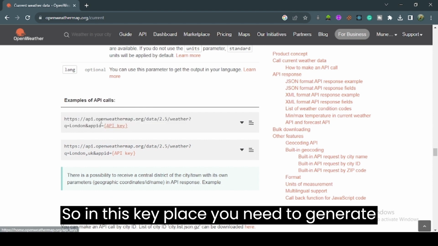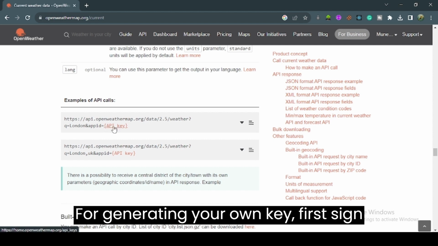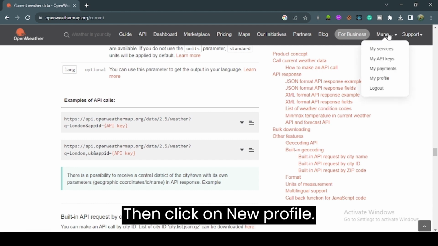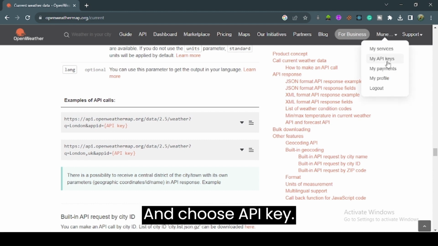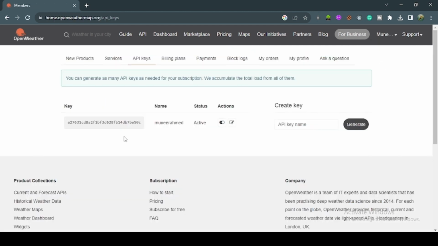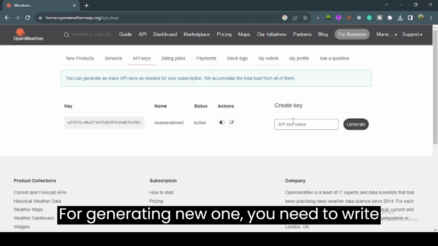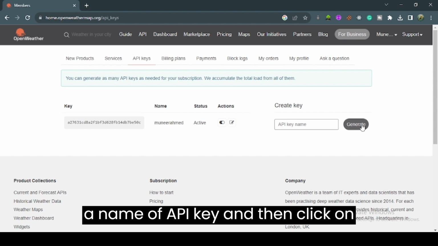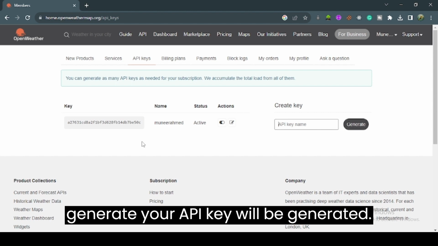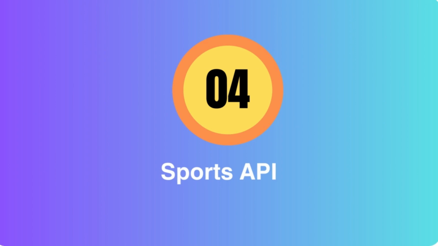So in this key place you need to generate your own key. For generating your own key, first sign up on this website. Then click on your profile and choose API key. Here, you can see I already generated one API key. For generating a new one you need to write a name for the API key and then click on generate. Your API key will be generated.